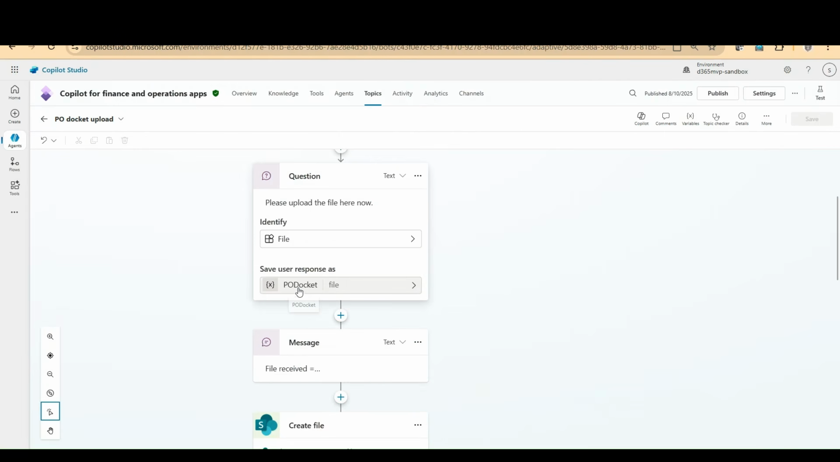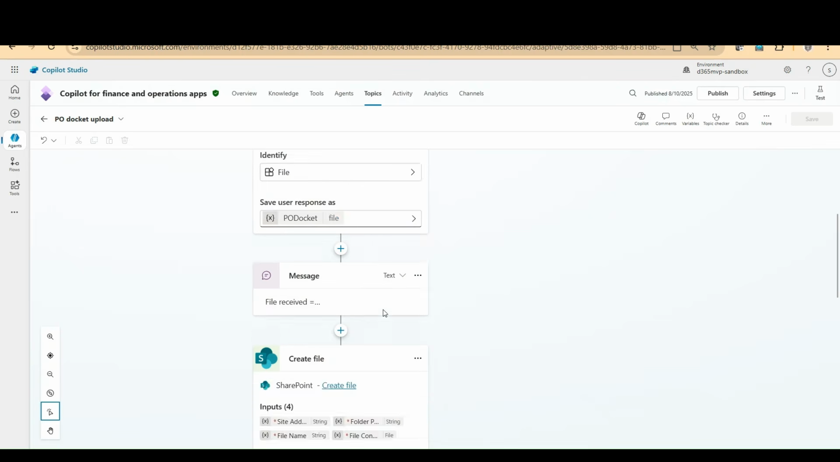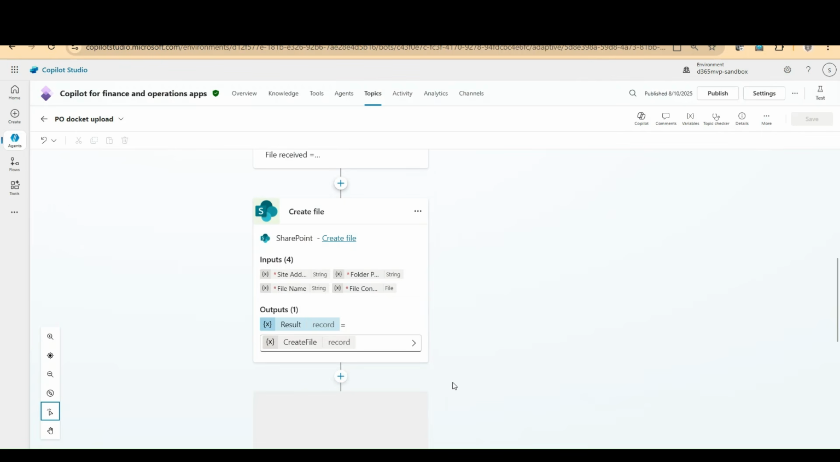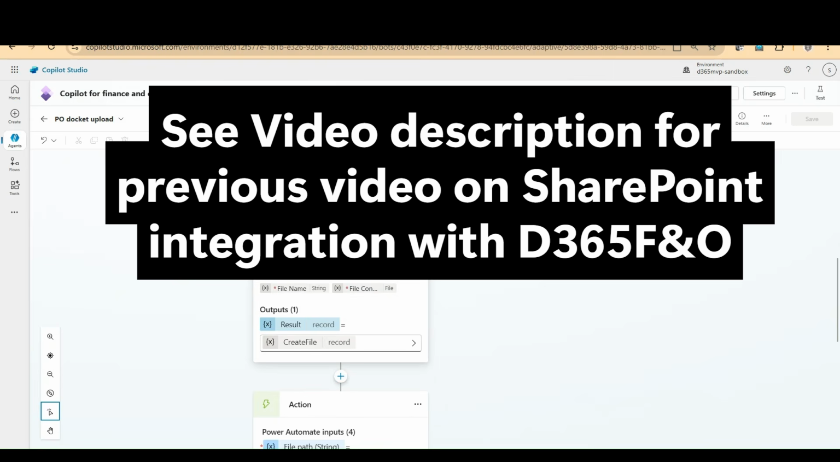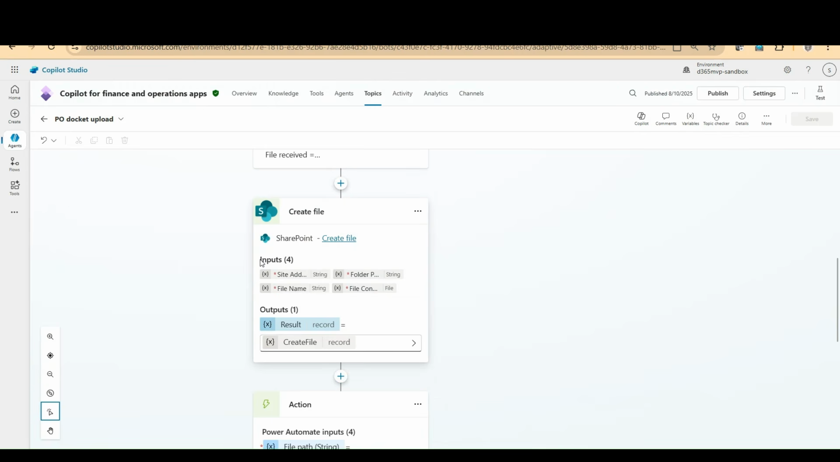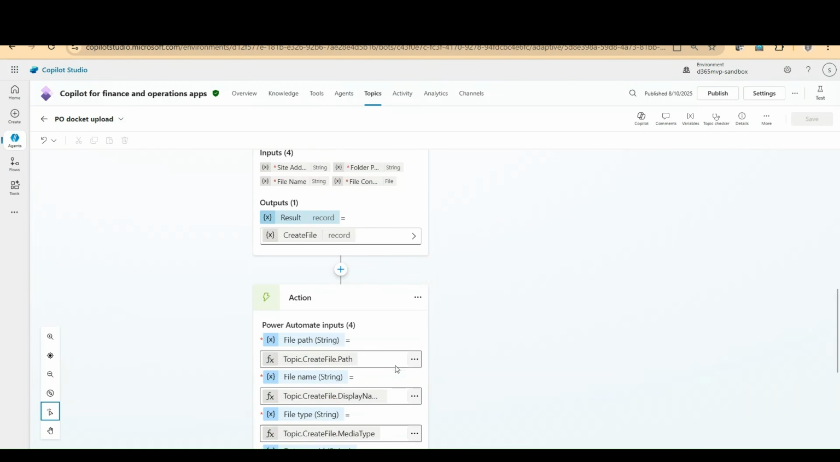So I added this file called PO docket, and I'm creating the file. This entire step I have already defined in my previous episode. Please take a look at that previous episode to understand how it works. It creates a file and returns the record that it creates, and you can use this record in the subsequent steps.